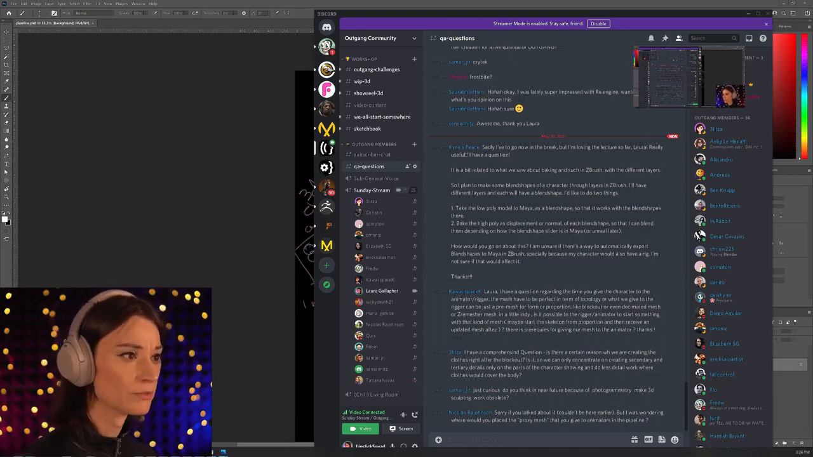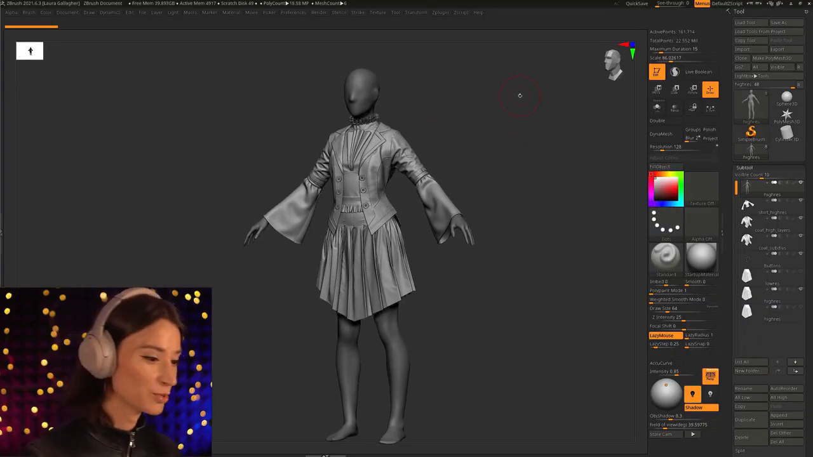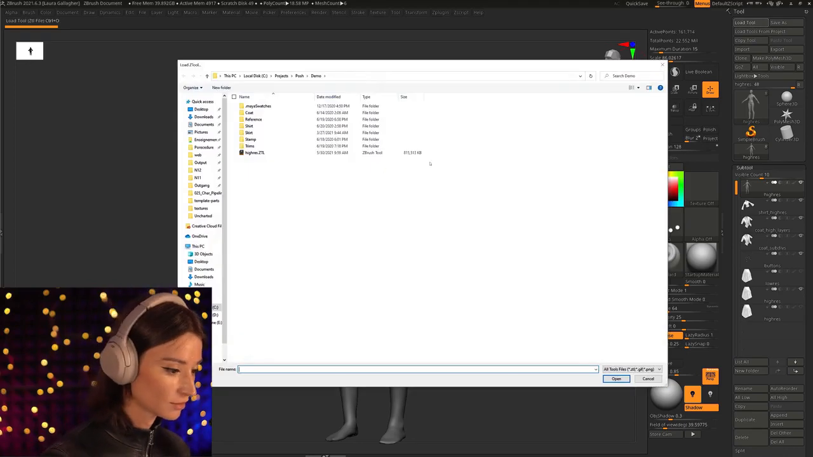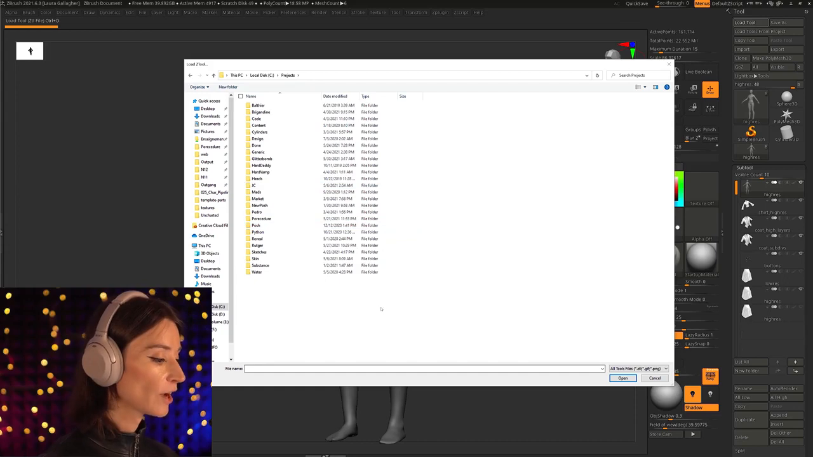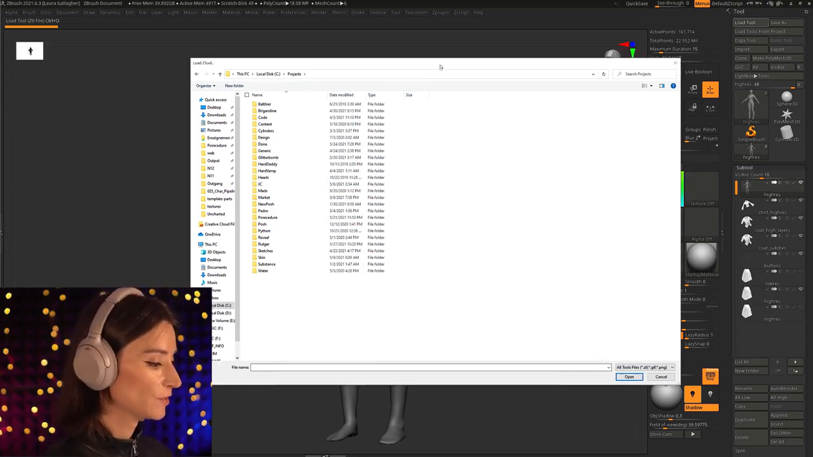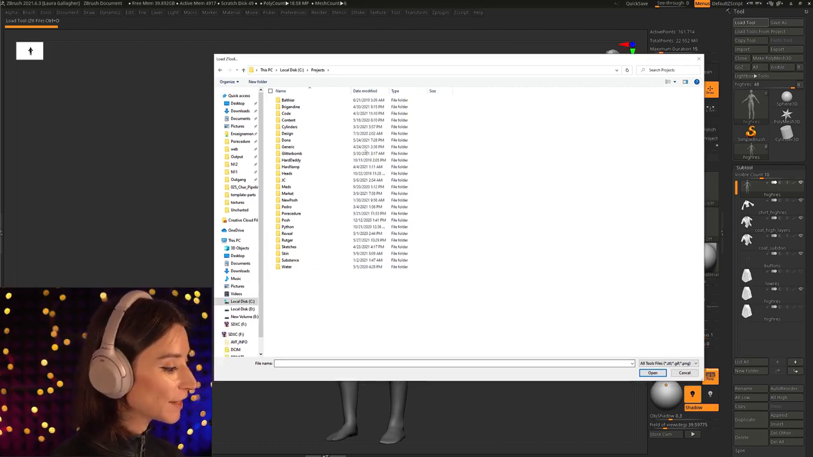Do I have ZBrush open right now? I don't even have ZBrush open. Oh yeah, I do have ZBrush open. Of course I have ZBrush open. I do character art. It's like, even if I close my character, even if I close my computer, ZBrush still stays open somewhere because it's always open in my mind. It's like it never closes.